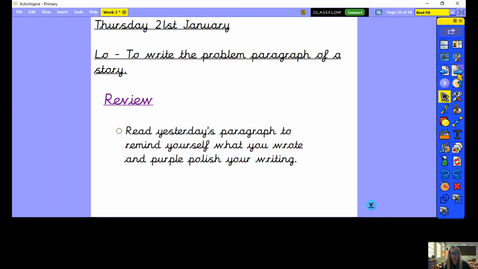Brilliant. So your first task for today is to review your writing that you have written so far of your story. So you've written 2 paragraphs already, and yesterday you wrote the second paragraph. So I want you to read yesterday's work and remind yourself of what you wrote, and take your purple polishing pen if you have one, or another colour if you can, and polish your writing.